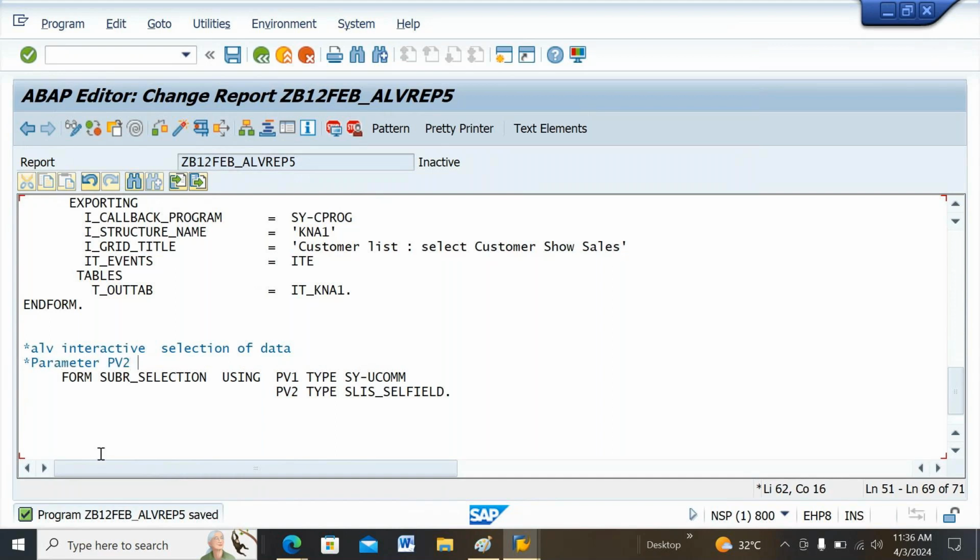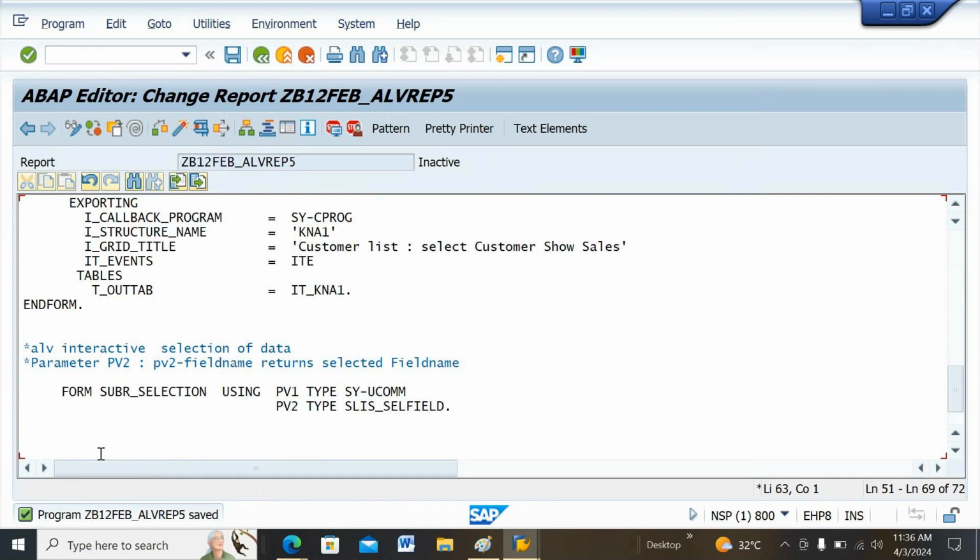PB2-FIELDNAME returns the selected field, and PB2-VALUE returns the selected value. Okay, good.